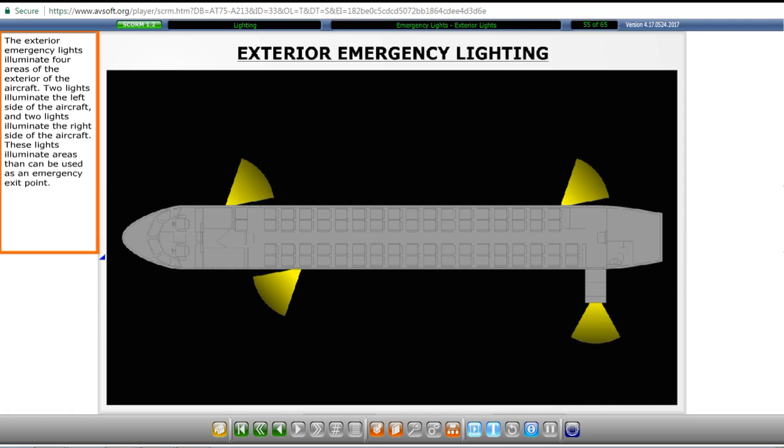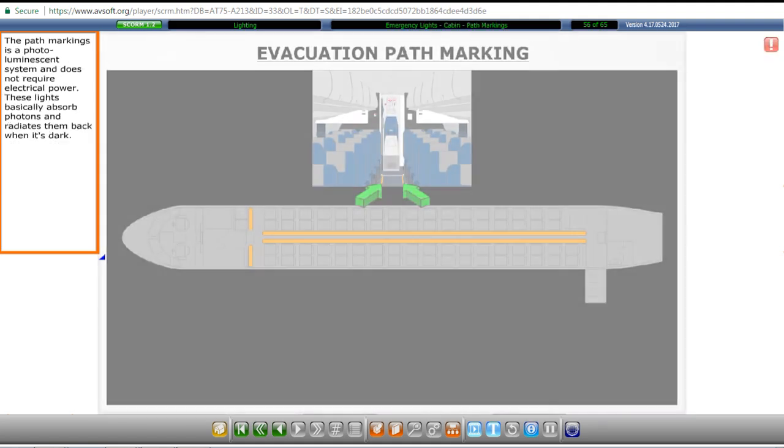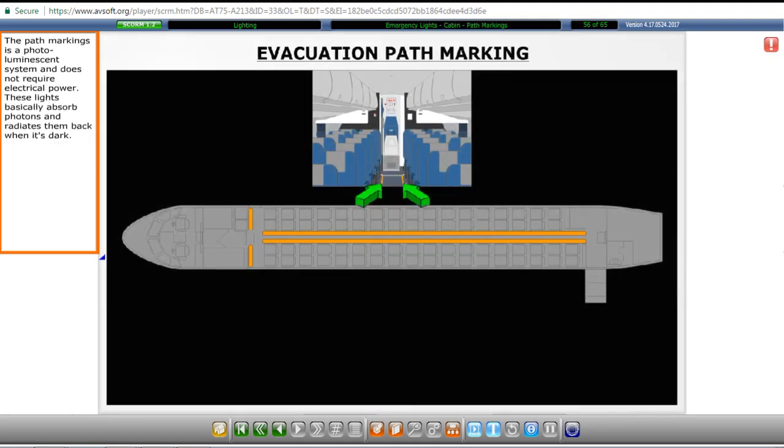The exterior emergency lights illuminate 4 areas of the exterior of the aircraft. 2 lights illuminate the left side of the aircraft, and 2 lights illuminate the right side of the aircraft. These lights illuminate areas that can be used as an emergency exit point. The path marking is a photoluminescent system and does not require electrical power. These lights basically absorb photons and radiate them back when it's dark.